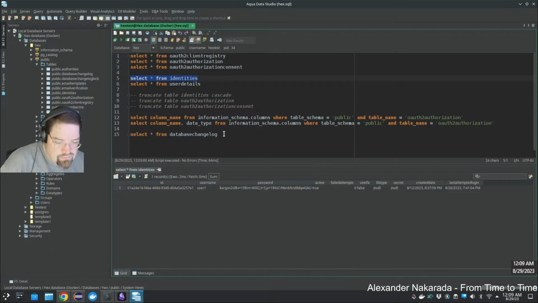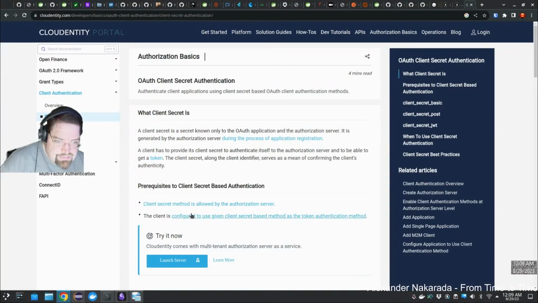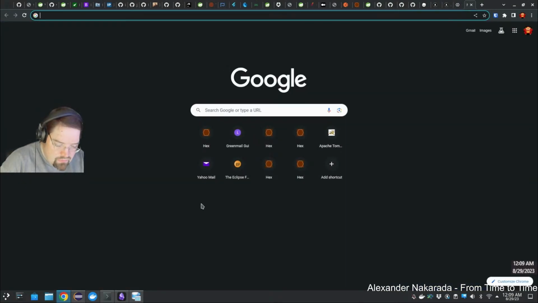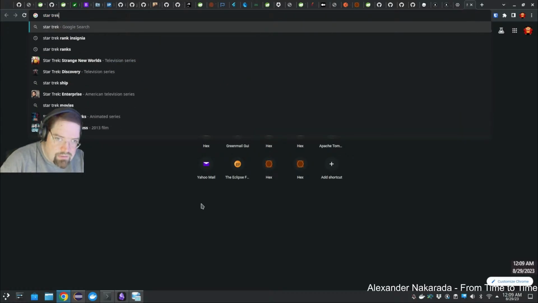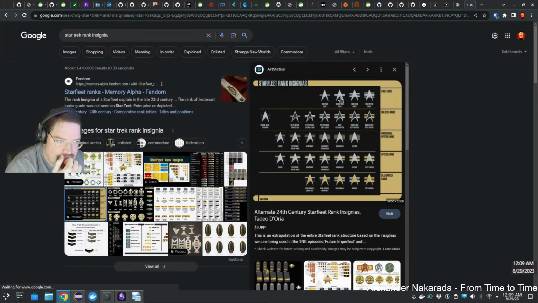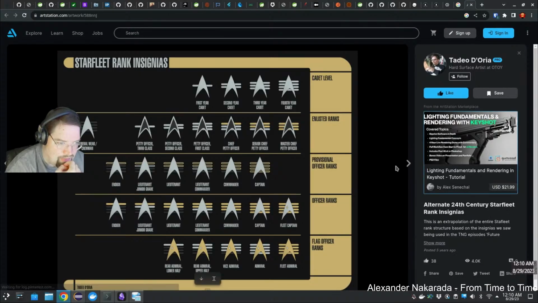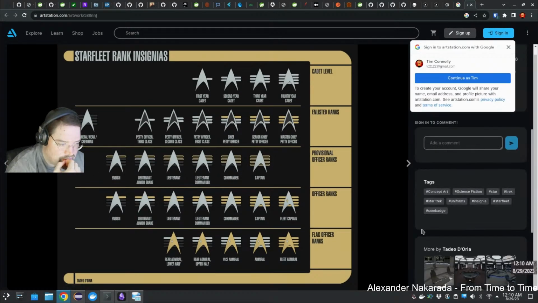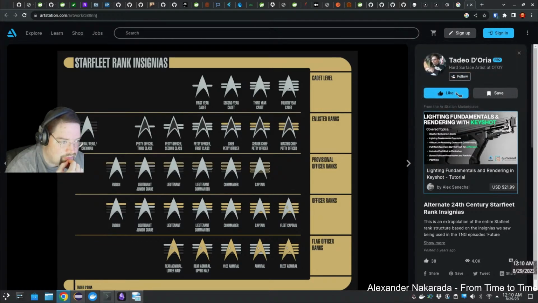I wanted to license the Star Trek rank insignia stuff. I wanted to license this, which is from an alternate timeline, because I think these look really cool. And it says like $10 here, but then I go and visit and I can't. It's apparently not for sale. I'm not sure how ArtStation works, but I can't apparently buy it.